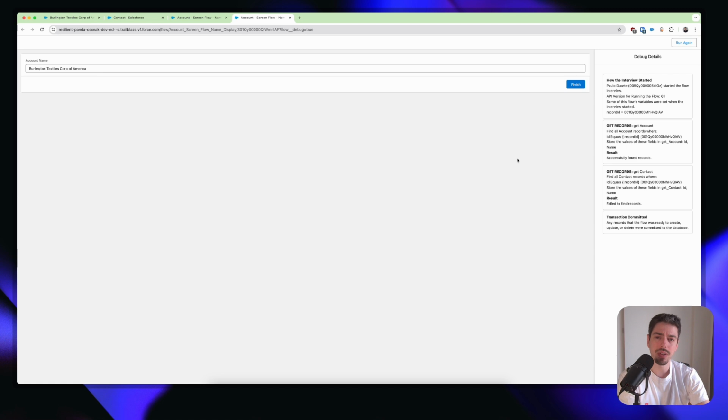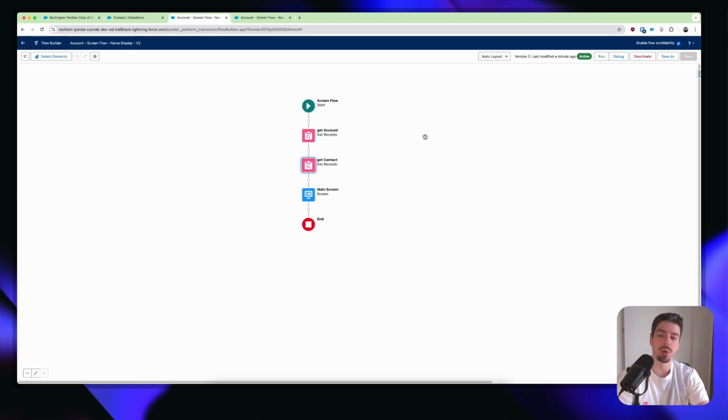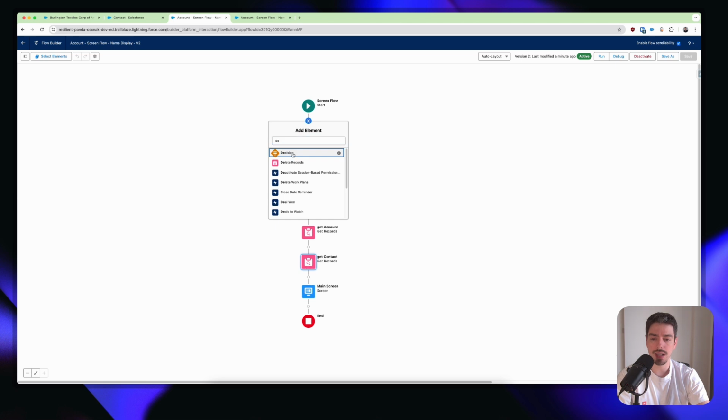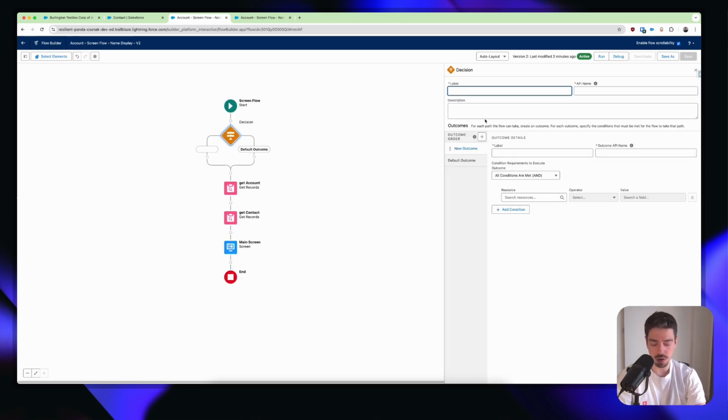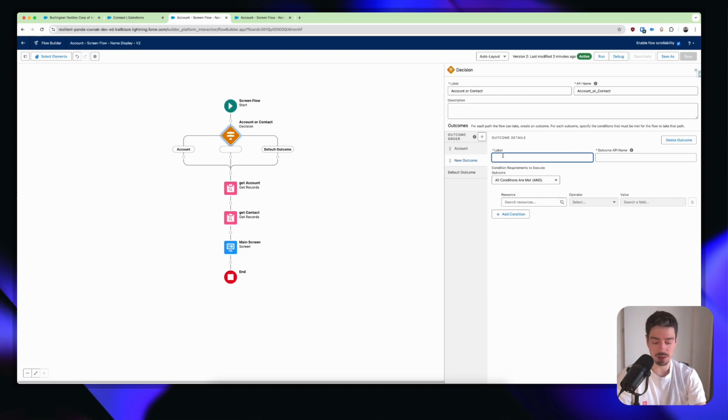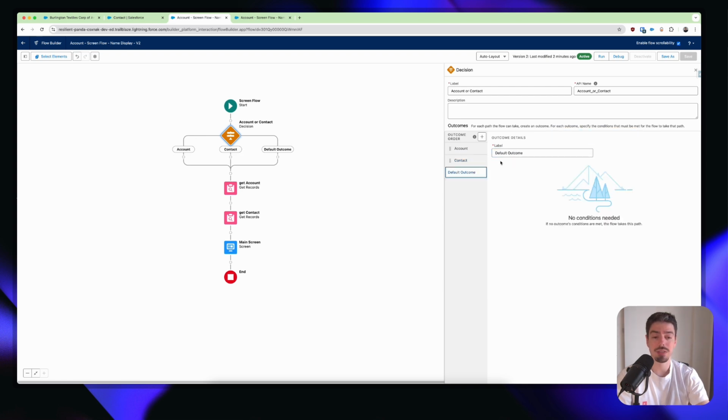Now, if I leave my flow like this, what would happen is every time my flow is triggered, either the first element or the second element would fail. And that's bad practice. And so what we need to do is we need to change this approach. And we can do this by using a decision element. So I'll go ahead and create a decision element here. And I'm going to call this account or contact. And then for the first outcome, I'm going to call it account. And then for the second outcome, I'm going to call it contact. And then for the default outcome, I'm just going to leave this one as is.